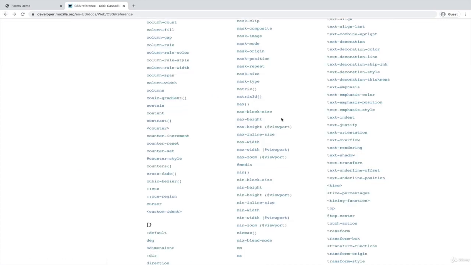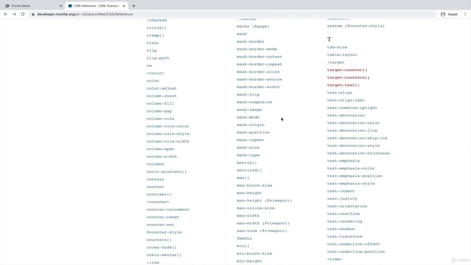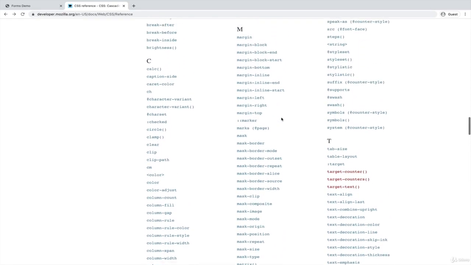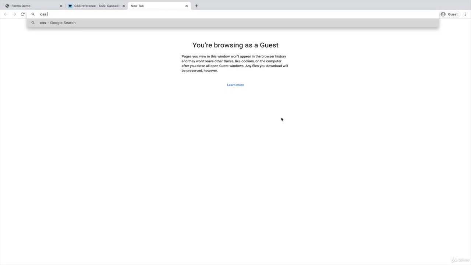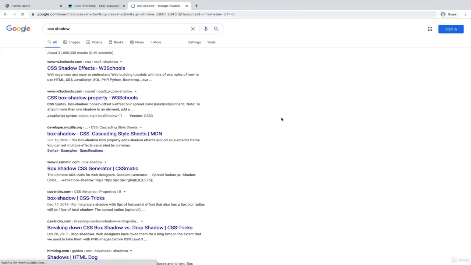You may not know the name. You may not even know if it exists. So you can Google things. There's lots of guides and tutorials. For example, I might want to make some shadows in CSS, some shadows around text. So I would Google something like CSS shadow, and we'll find a couple different results.